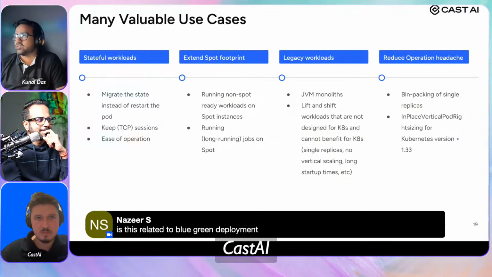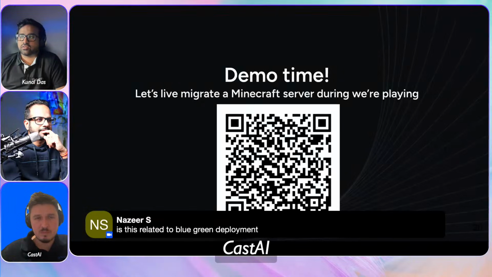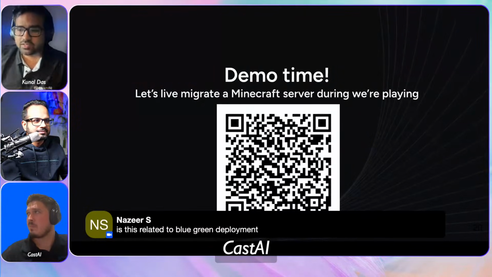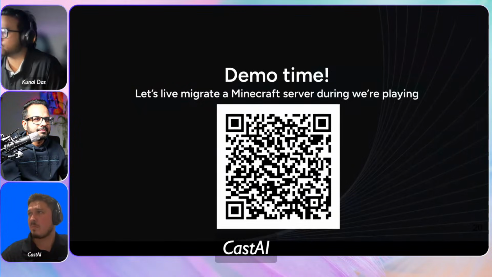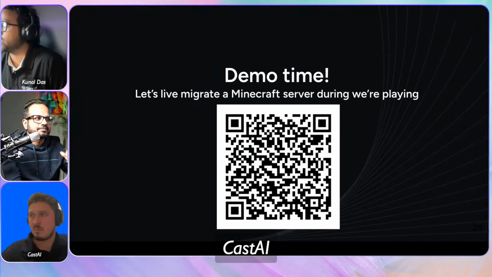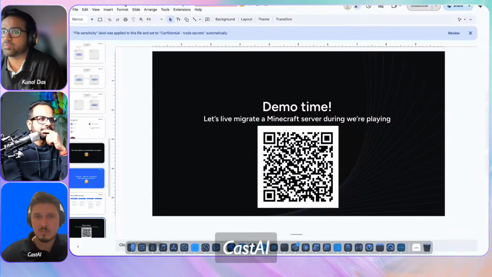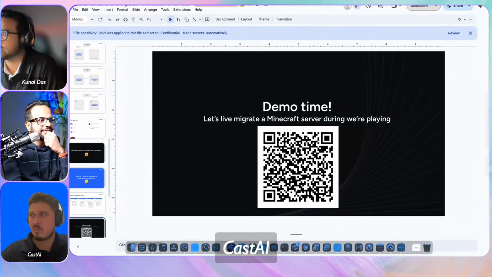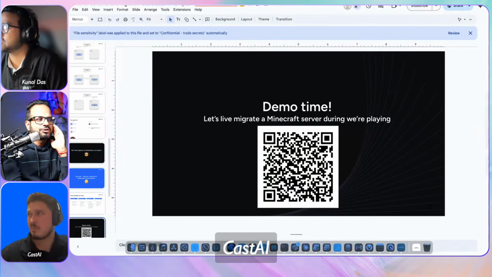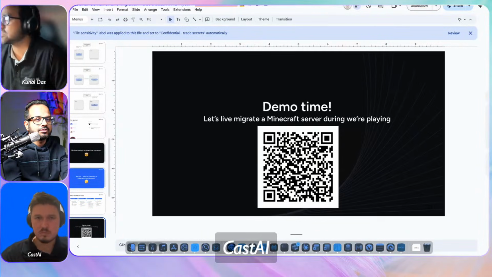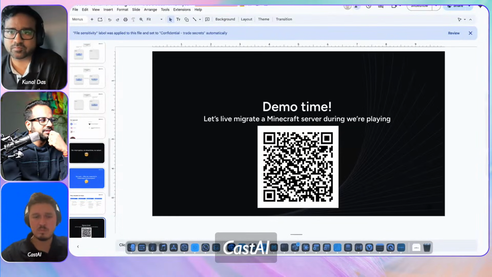Yeah, definitely. So I'll just move to the next slide. As you mentioned, we can go ahead and start the demo. Guys who are joining, feel free to scan the QR code. I'll keep it for some more time. It's time for the live migration of the Minecraft server. If you can see the QR code on the screen, you can scan it and join live with us over there.